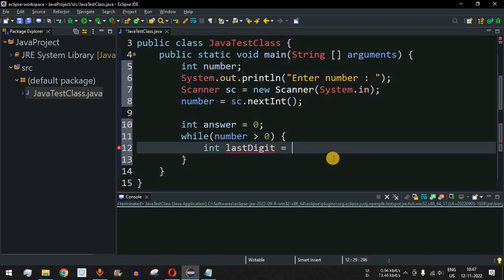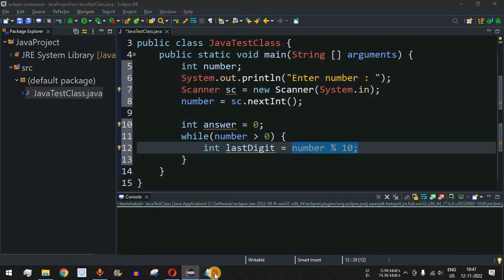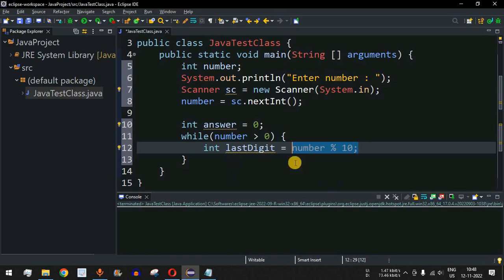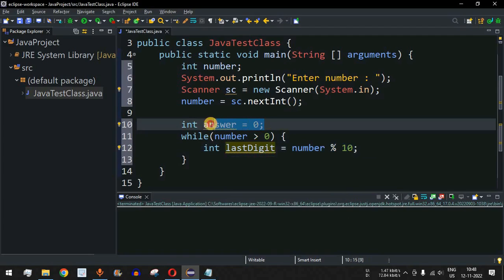So what will be the last digit? It will be equal to number and then %10. So this will return us the last digit of the number. So guys, let's say the number that is entered is 123 in our case. So number %10 will give us 3 in our case, and that will be assigned to the last digit. So what we have to do with this last digit, we need to add it to this answer.